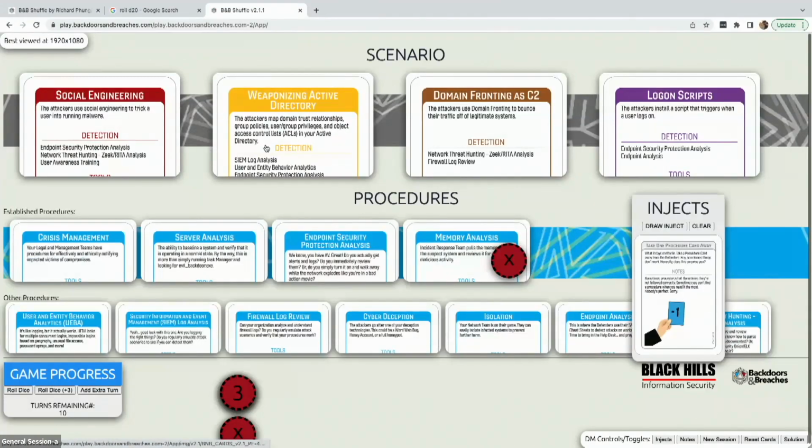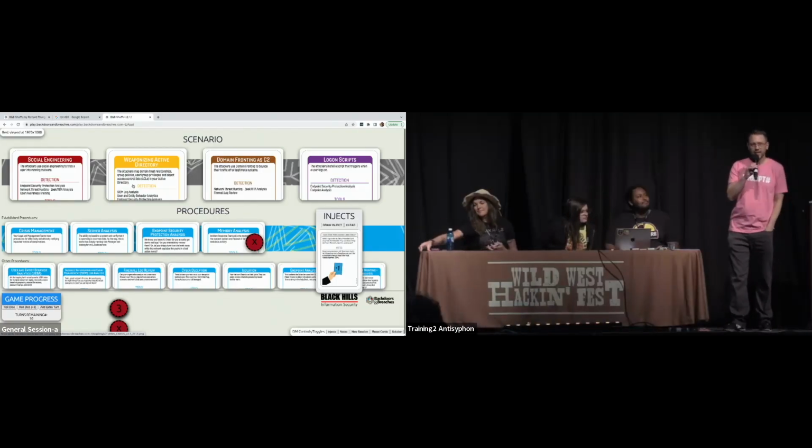Now, when you get to the very end, either you have revealed them all, or you've gotten to turn number 10. So what it was: social engineering that led to weaponizing Active Directory. They were using domain fronting as C2, and they installed logon scripts onto Erica's computer as a form of persistence. Now, the question that you always ask when the game is over, when you've revealed all 4 cards, is this: is this a plausible attack in my environment?